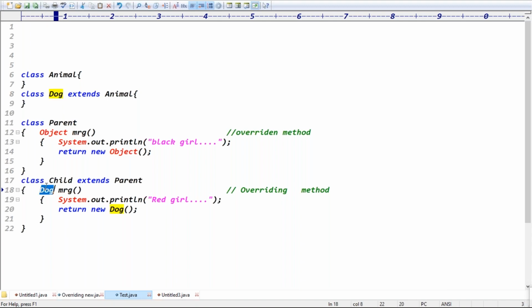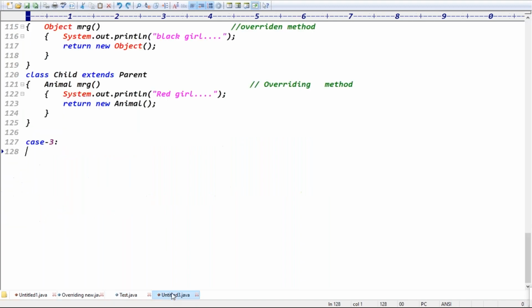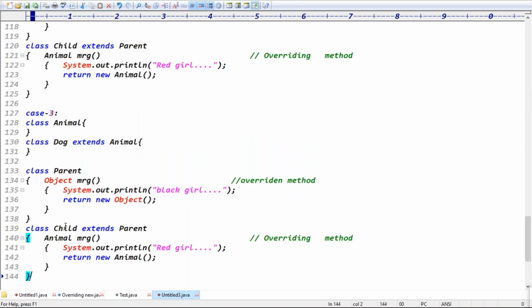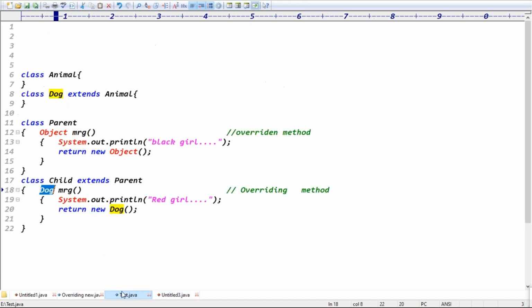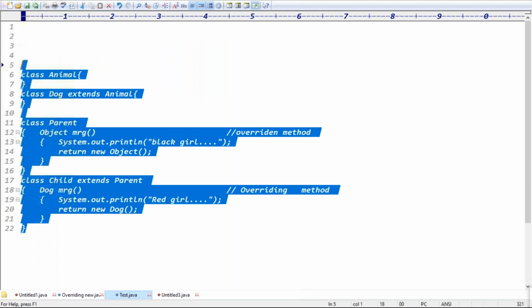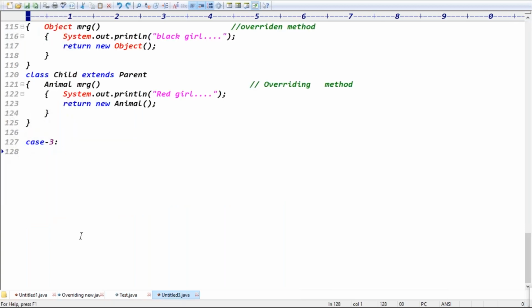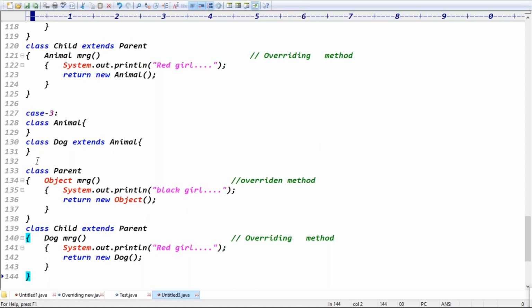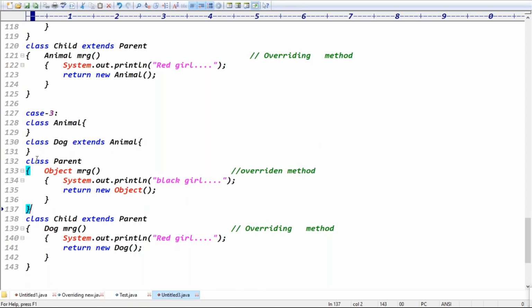Now the last case, I took case number 3 here. Case number 3 is valid, right? Here it is a dog class and object class. In the first example, the parent class I took is animal and the child class is dog. In the second case, object class and animal class. In the third case, I'm taking object class and dog class.